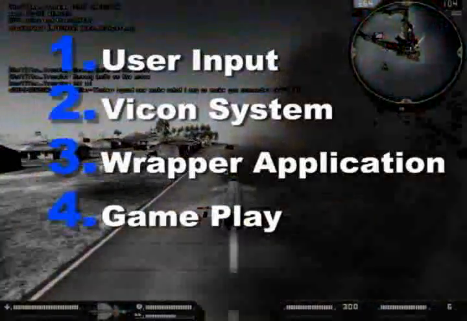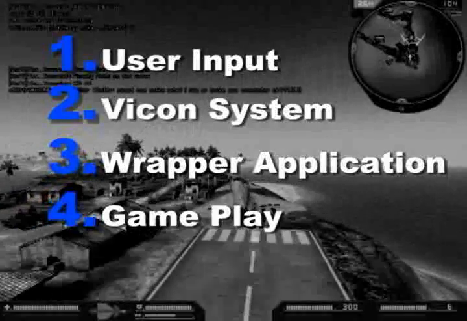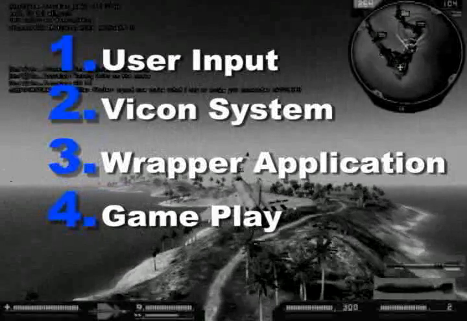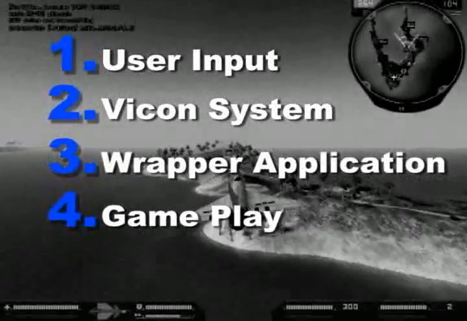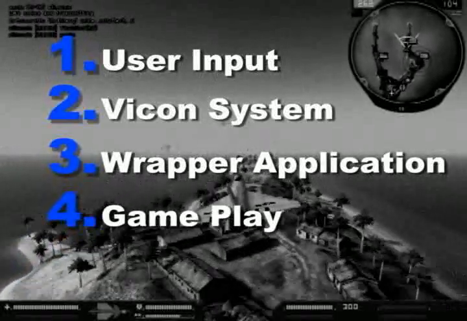Accomplishing this will require 4 steps. Step 1. Move an object in the real world. Step 2. Capture these movements using the Vicon system. Step 3. Process the data looking for certain postures and gestures. Step 4. Use these gestures to send keyboard inputs into a game.